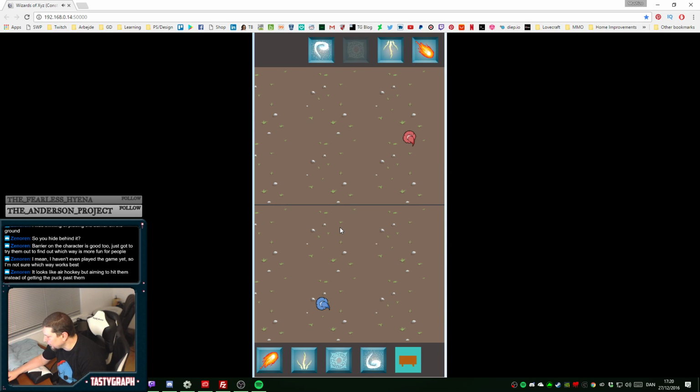Zenorin says, it looks like air hockey, but aiming to hit them instead of getting the puck past them. In a way, yeah. Not all of the spells can bounce like in air hockey, but yeah. Let me show you. You've got this one. It can go like a straight aim, or you can try to bounce it like this. And I failed, but you know.